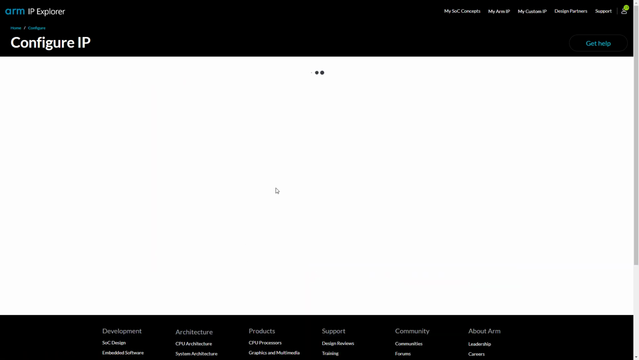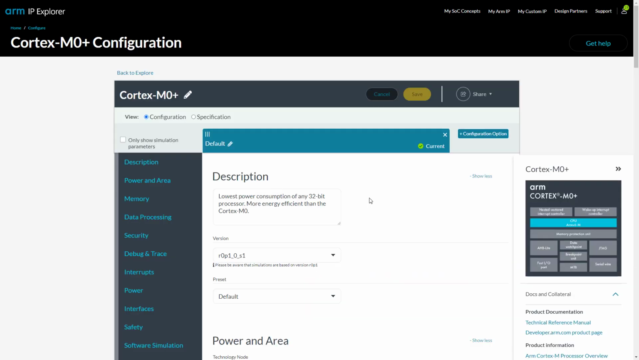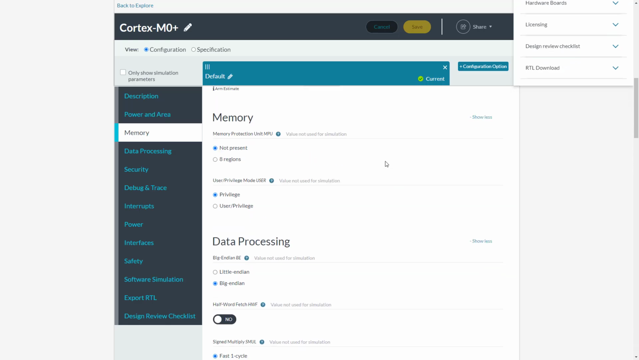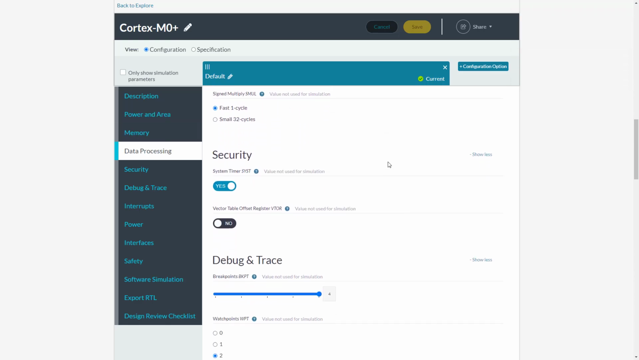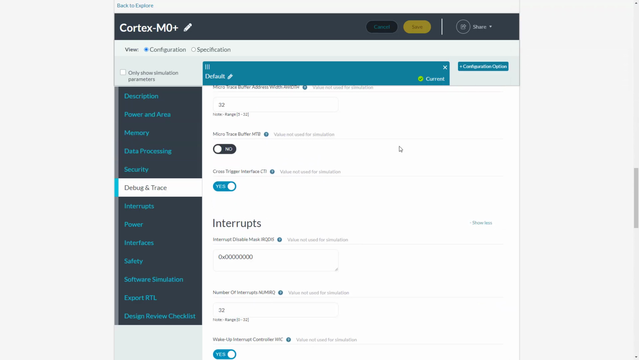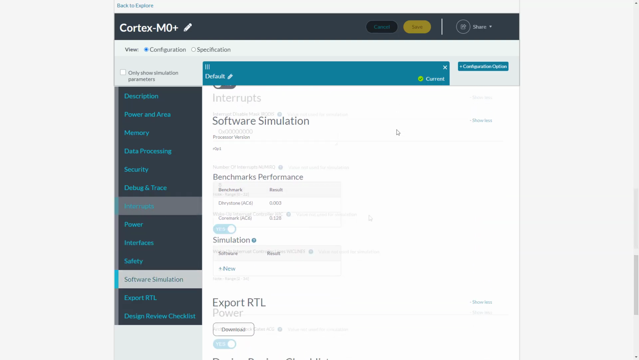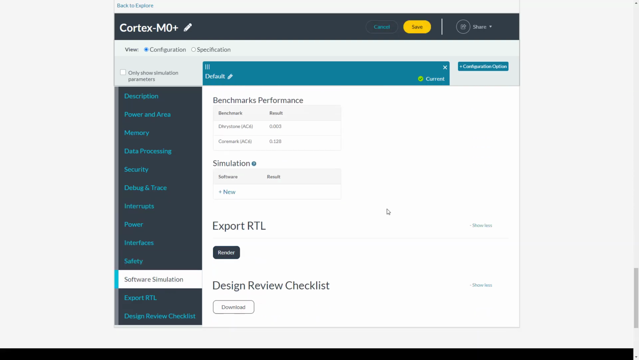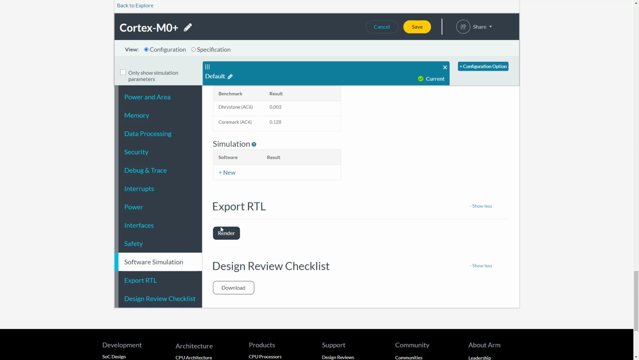Select one to explore it in more detail and to configure various options as shown in the dialogues. From here, you can even render the RTL of that IP based on your configuration.